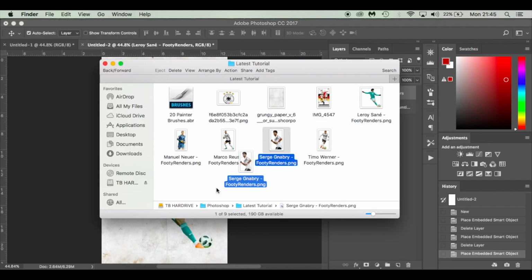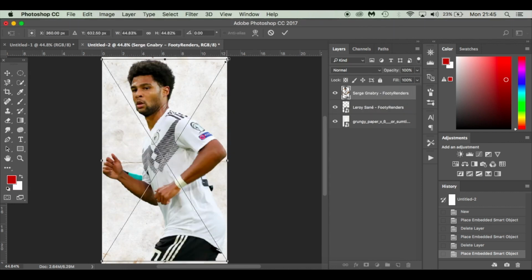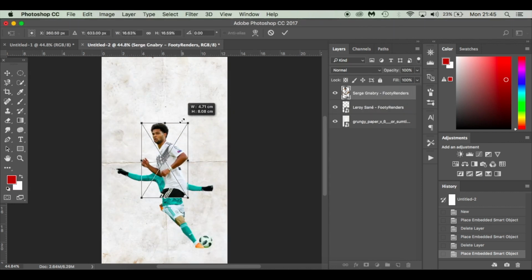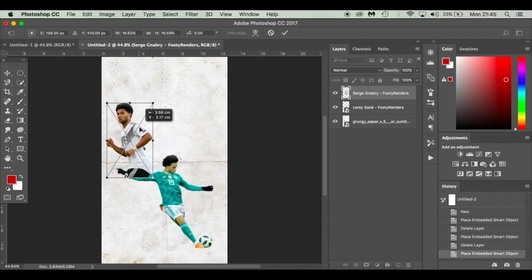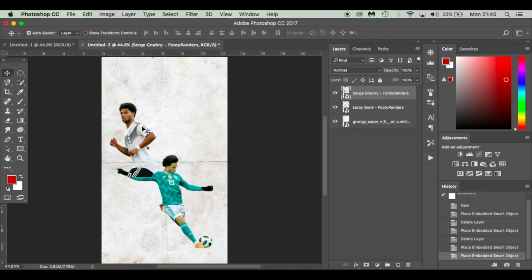And then the next one, I think Serge Gnabry, absolutely tearing it up for Bayern Munich in the Champions League recently. And put Serge there. Now, if you're not familiar with Photoshop and this is one of your first tutorials, you'll notice he's on top of Sané there. What I'm going to do is go to the layers palette and drop him down underneath Sané, and you notice now Sané is on top in the layers palette, and he's also on top of him there. So his arm is acting as a bit of a barrier. I may need to make him a little bit smaller in a minute.